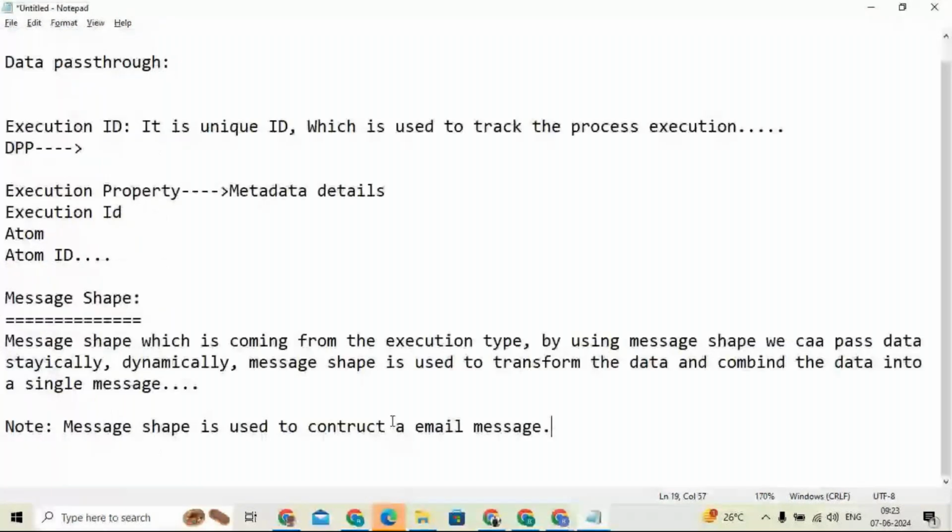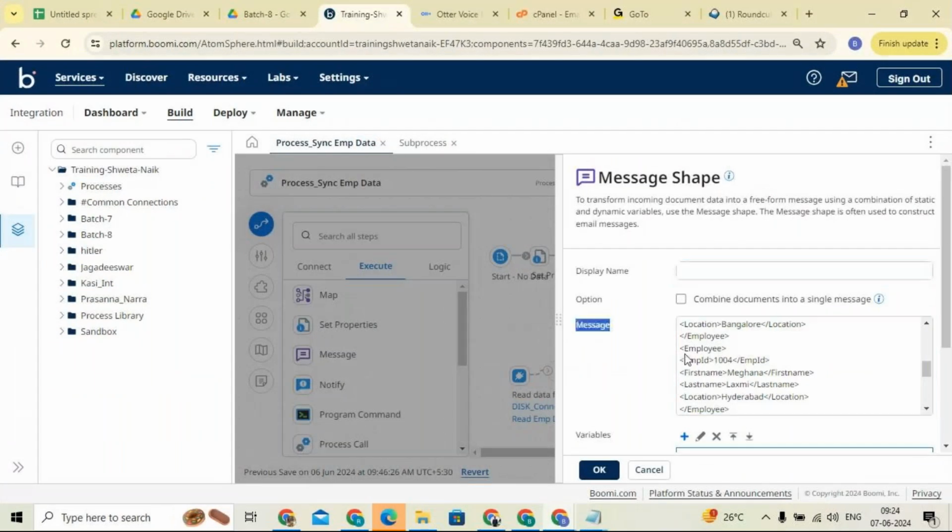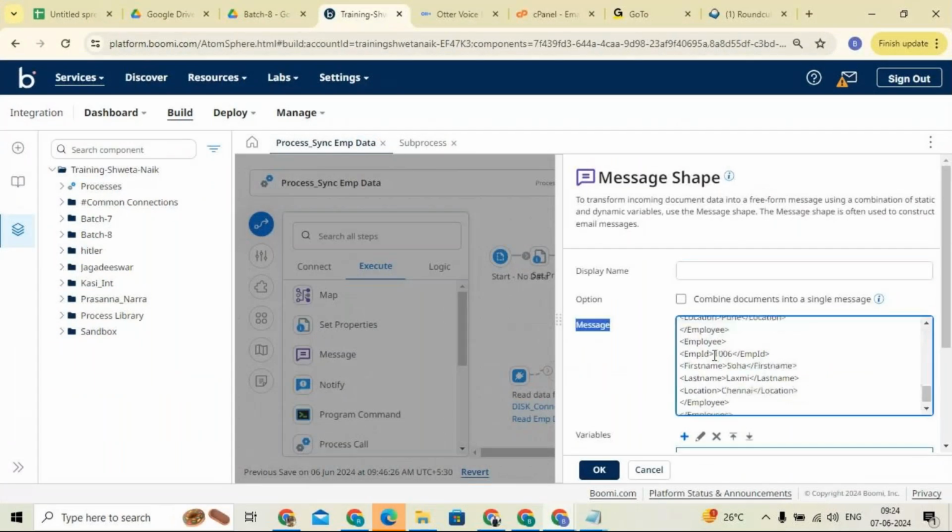Whenever you have a sample payload for testing purposes and you want to do an end-to-end test without connecting to the source application system, every time we will not connect with the source application system and pull the data from there. If we have a sample payload or sample test data, then we will pass that data statically and do the testing. To pass the data statically, we can use a message shape. We can pass the sample payload here in the message and test it out.